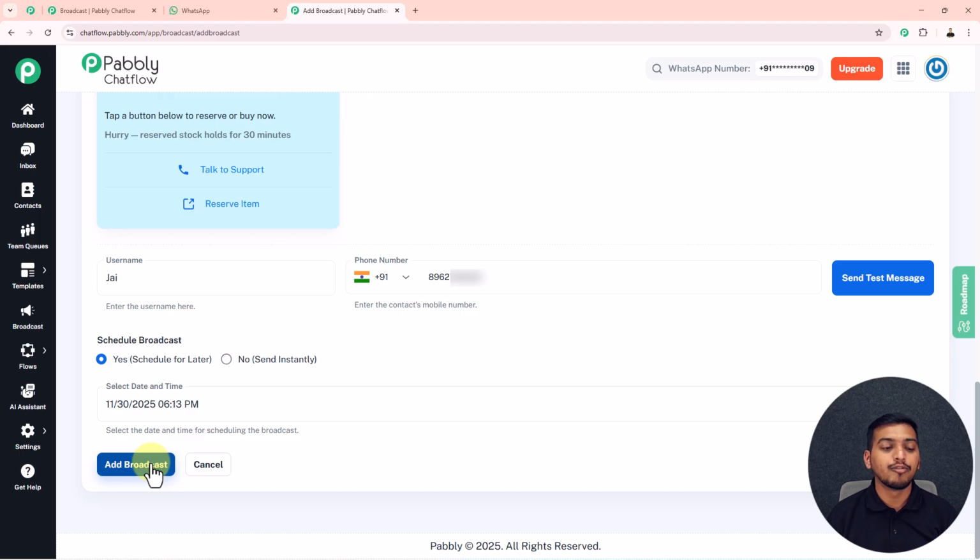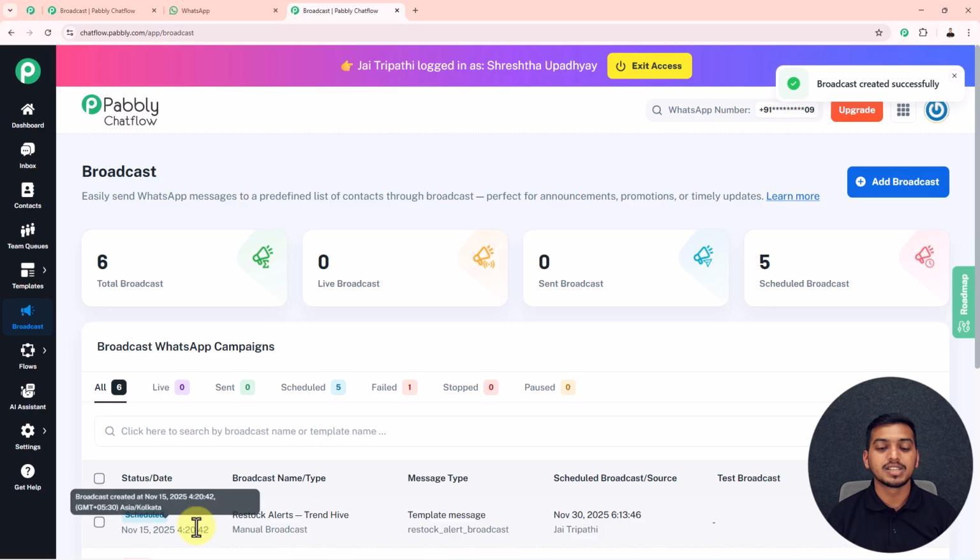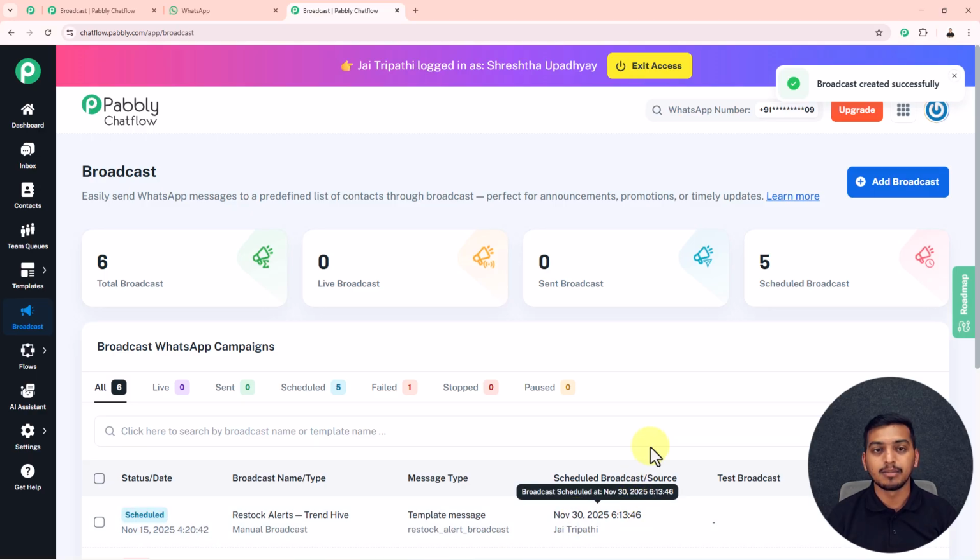After that, when I click on this add broadcast button, you will see that this broadcast has been scheduled successfully for this particular date and time. So this is how you can create a broadcast for yourself.